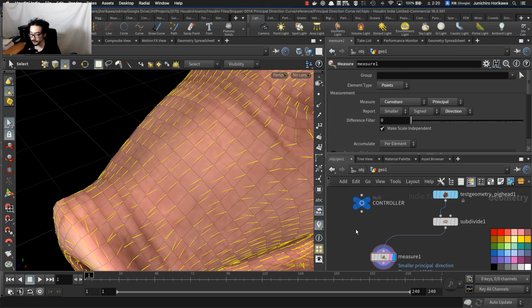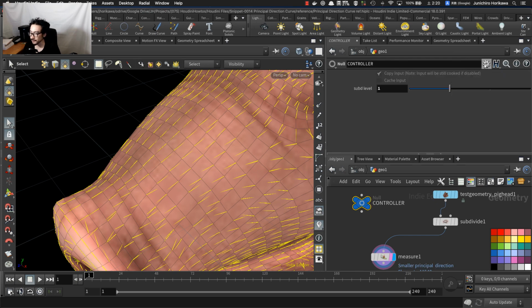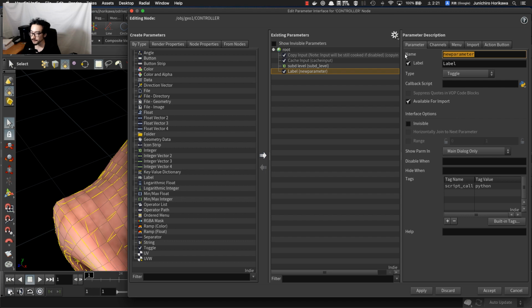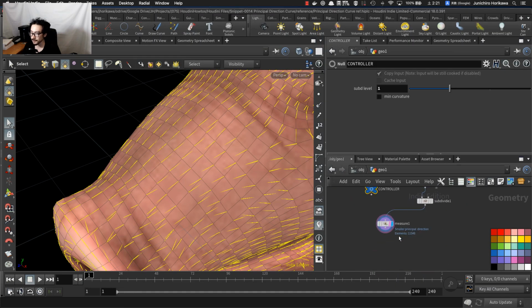So in order to visualize whichever one you want, let's create some other parameters to switch between the minimum and maximum. And for that, I am going to create a toggle. Let's name this min curvature. So if the toggle is on, then let's use the minimum principal curvature. If the toggle is off, then use the maximum principal curvature direction.